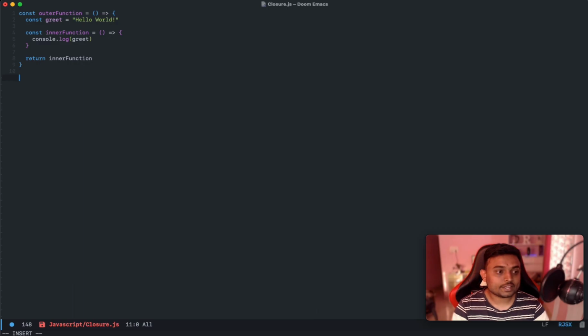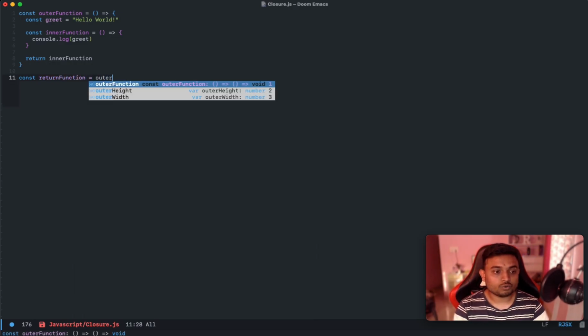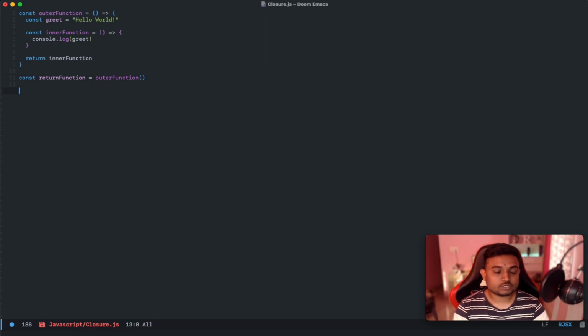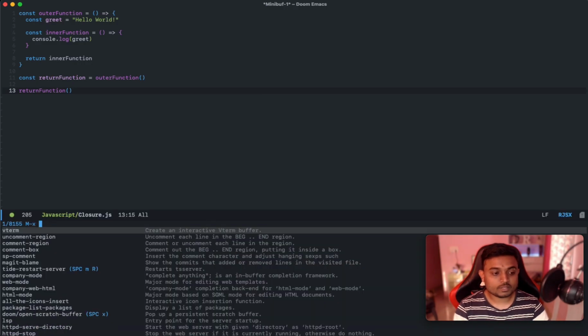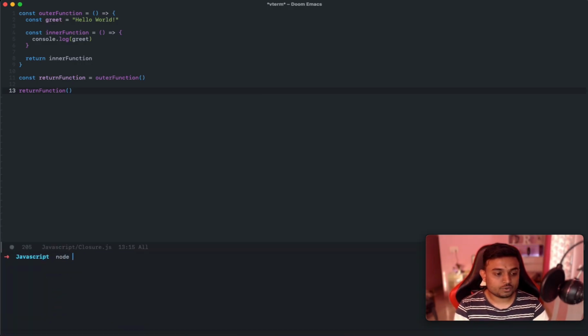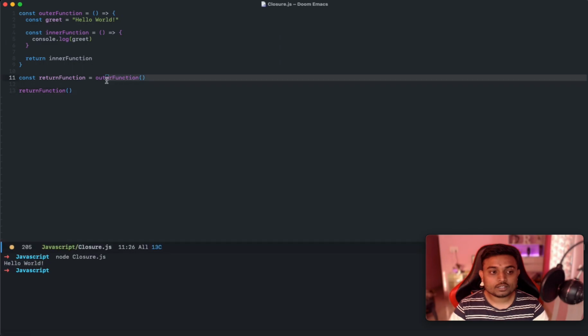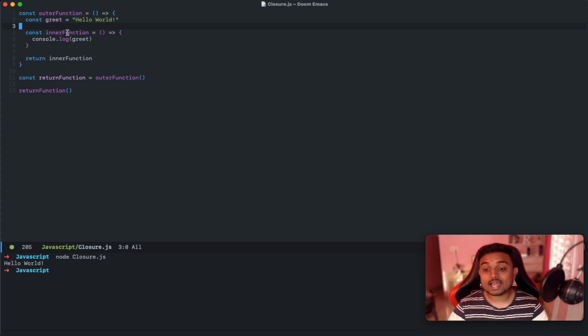Let's see it. Over here I am collecting the returned function in returnFunction. I'm calling outerFunction, and then I will call the returnFunction as well. Let's see what the output will be. So node closure, and see, we are getting hello world. So after the execution of the outer function has been completed, the inner function has the reference of the outer function's variables and parameters. That is how a closure is created in JavaScript.